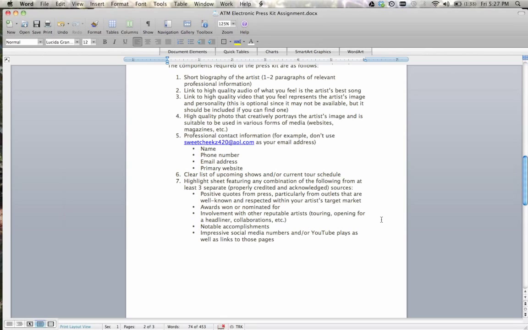By professional, I mean don't use your personal email. I've got a good example: sweetcheeks420 at AOL.com. Anything like that is going to cause people to be like, okay, this is just some joker sending me stuff who isn't really taking this too seriously. So if you need to set up a professional email account specifically for this aspect of your career, just make it as close to your name as possible or the artist's name or something like that.